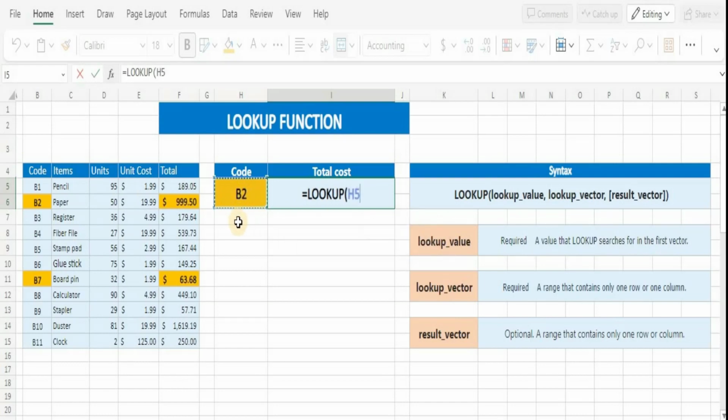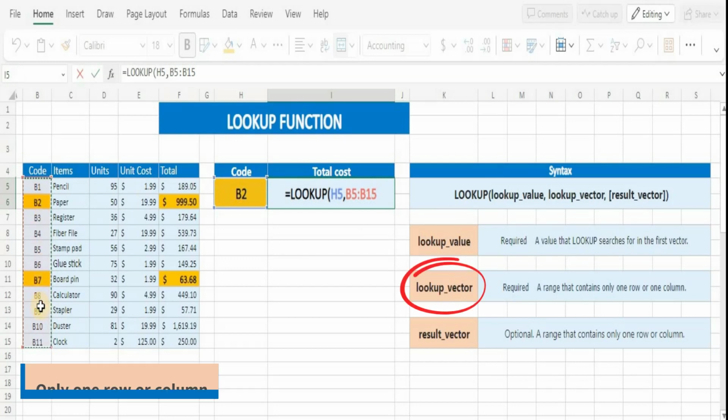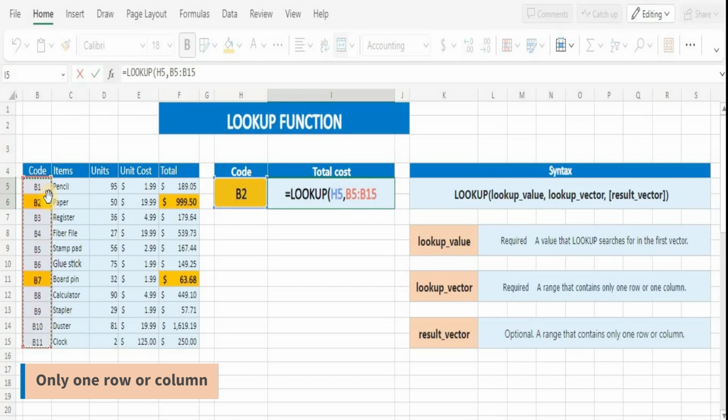Specify what you want to look up, also called the lookup value. Type comma. Mark the lookup range to specify where you want to look, also called the lookup vector. The lookup vector should contain only one column. Remember that, for lookup to work correctly, the values in the lookup vector must be placed in ascending order.